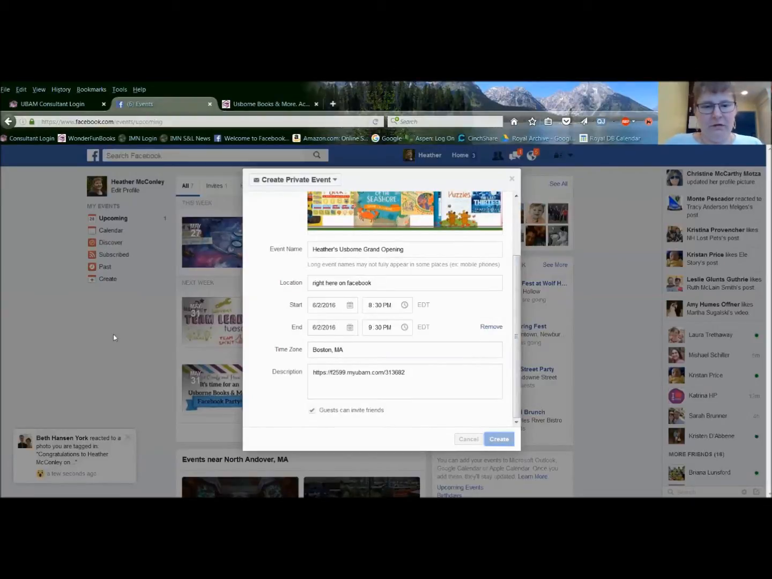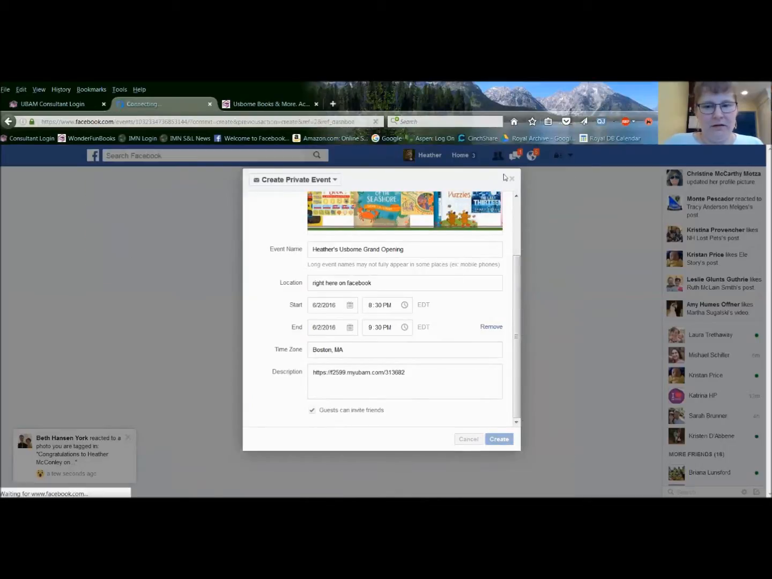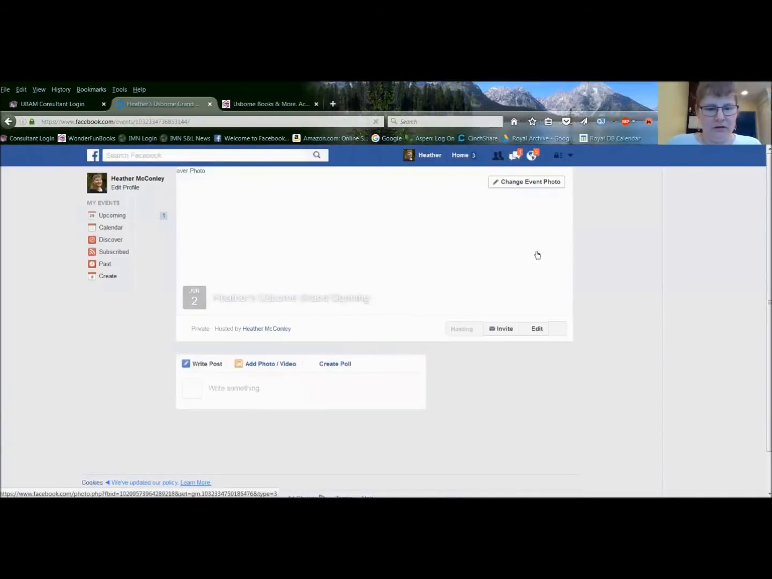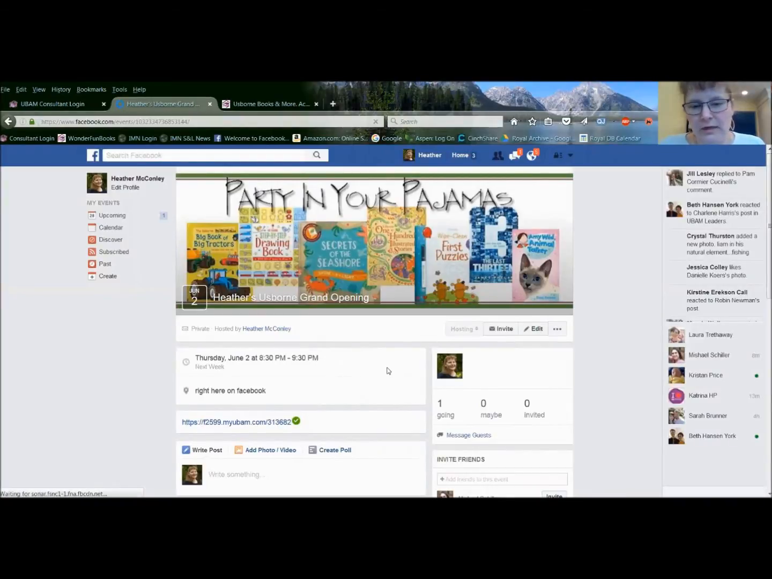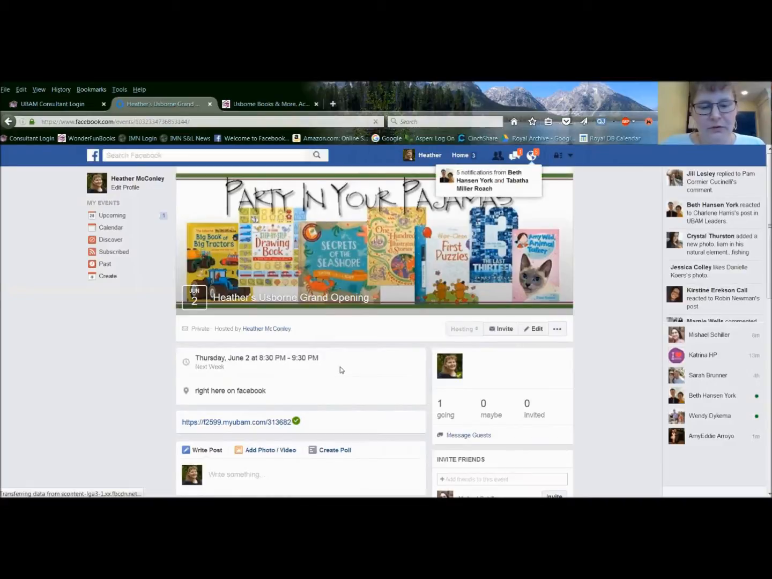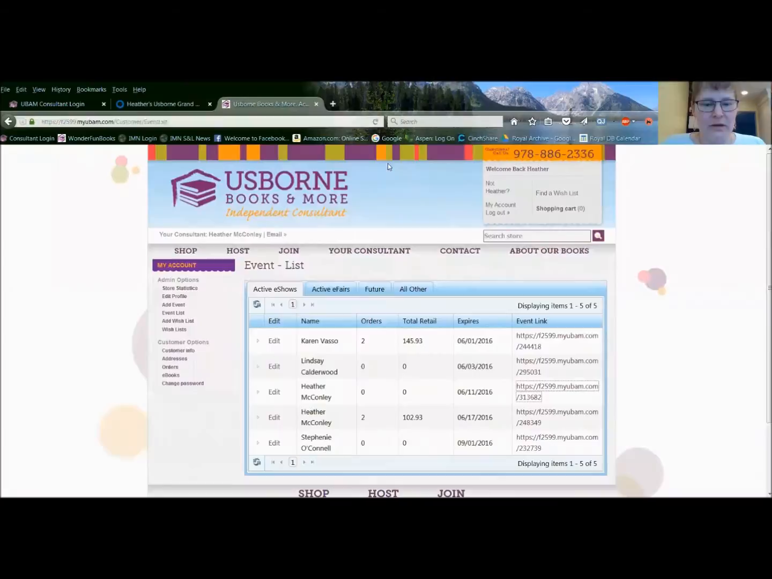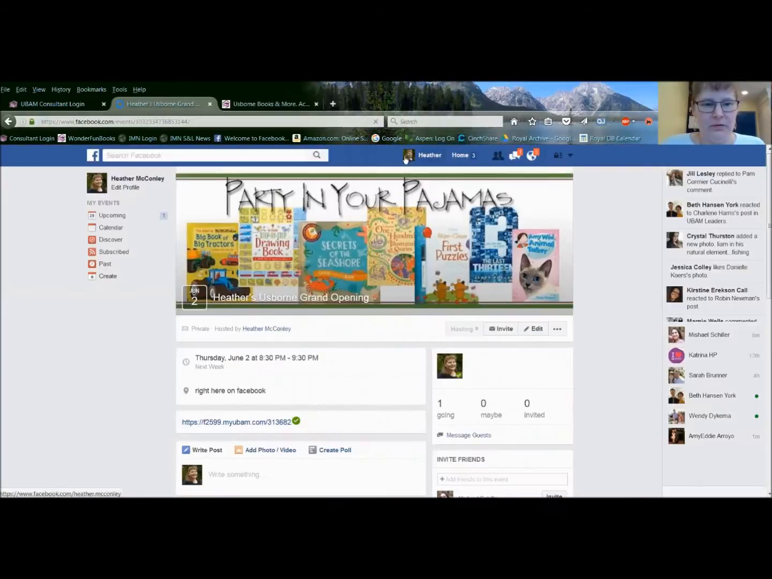And there you go. You have got an event created here. And this is what it looks like. Before you go ahead and invite anybody, you're going to want to what's called furnish the room and put a few pictures in there besides the cover photo, and just welcome people to your grand opening or your kickoff party. So that is how you set up an e-show, and then you set up your Facebook event, and I hope this has been helpful.